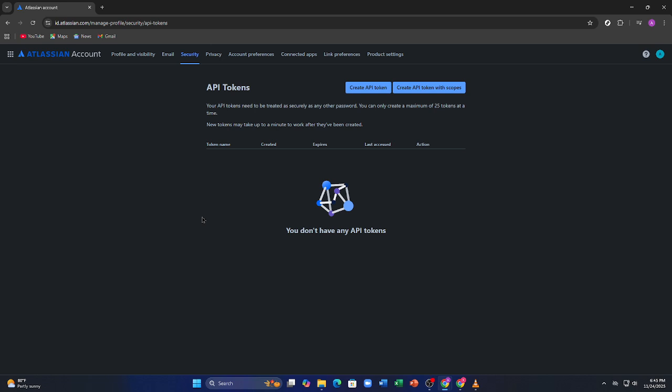Hey everyone. Today I'm going to walk you through how to create a Jira API token. This is super useful if you want to connect Jira with other tools or automate tasks. And yeah, the process is pretty quick.